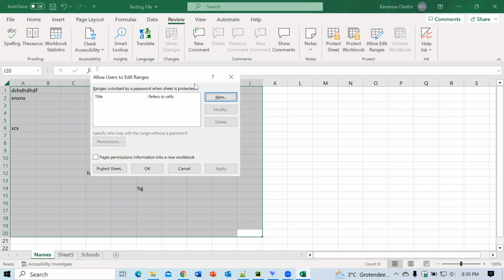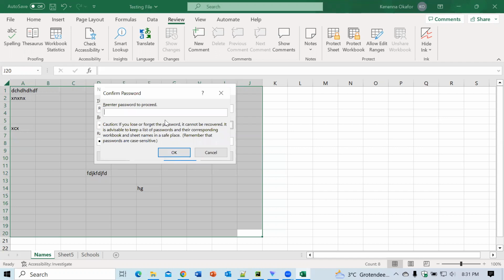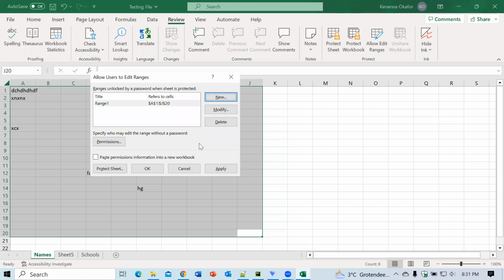So Allow Edit Ranges. This brings up this box. Then what I need to do now is to create New, and I can give it any name, any title. So I'll just leave it at Range1. It could be anything. And you see that it automatically places the range in absolute format. So I'll provide a password. I'll say hi, for example, and OK. It will prompt me to input the password again, hi, and that's it.